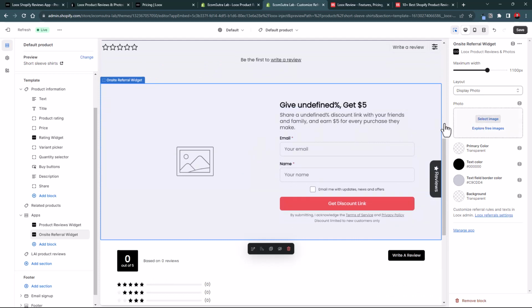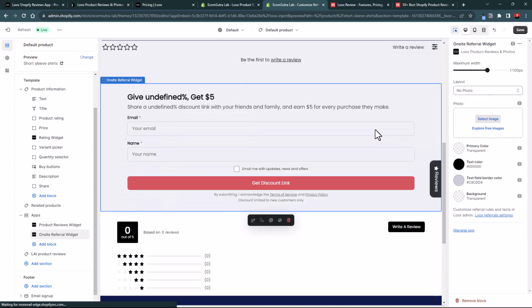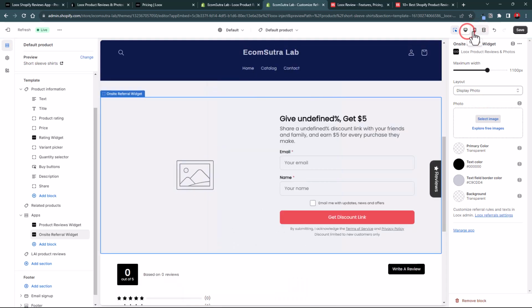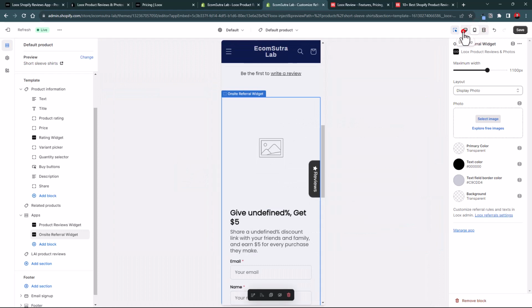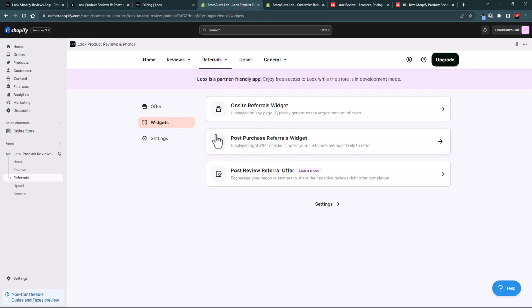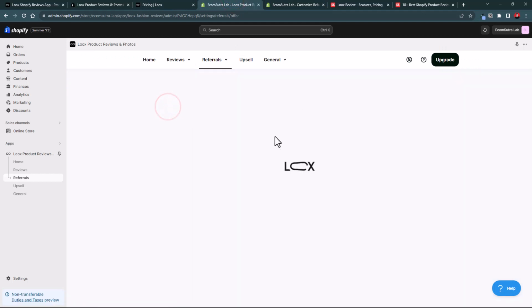You can add an image which will be displayed here, and then you can change the colors. If you don't want to display a photo, you can select no photo as well. If you choose no photo, then it will be like this, but I think a photo will be better. And then you can adjust the width for both mobile and desktop. So it's great, it's very easy to use, but my issue is that they offer very simple options.